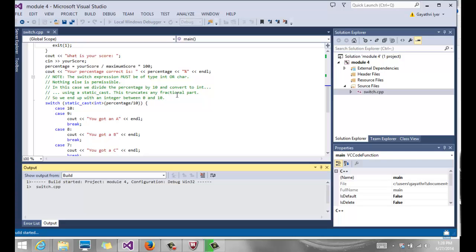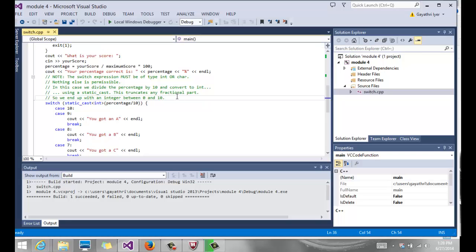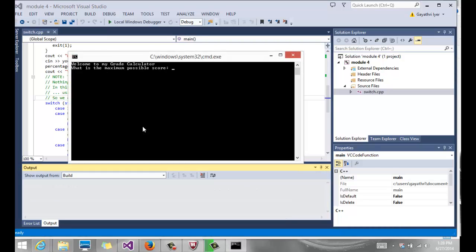I'm going to show you what kind of results we get for this. The result should be the same as what we get with our previous code with if-else. The only difference here is we are using a switch statement. So the output really shouldn't be any different. So let's say the maximum possible score is 100. Let's say our score is 89.56. So then it says your percentage correct is 89.56 and you get a B.